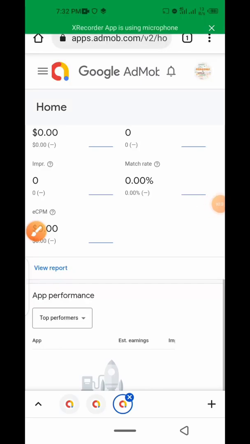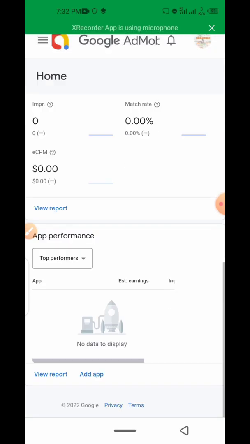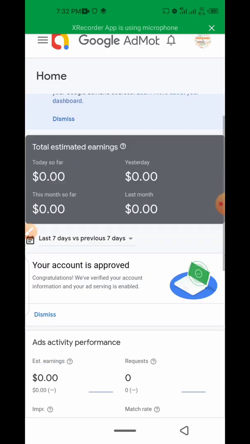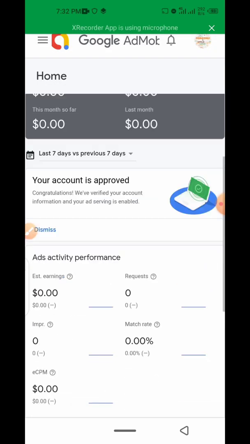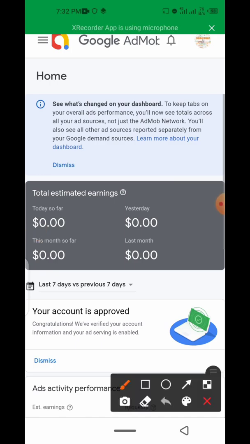So after you have successfully created the banner and the interstitial ad unit, I also want you to create a reward ad unit. I'll be showing you how to do it in this simple tutorial. So first of all, click on this icon here, this icon there.